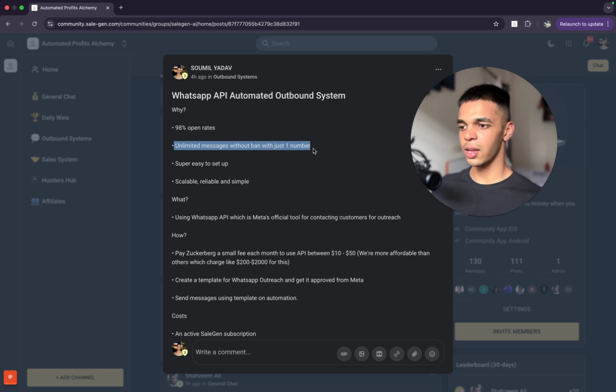Using WhatsApp API, in like 10 minutes, you can get this set up and you can start sending out like 250 messages a day. And after that, you can get the limit increased to around 1,000 messages a day in like a week or so, and then 10,000, and then eventually unlimited messages a day. So there are no limits on how many messages you can send, and you just need one number.